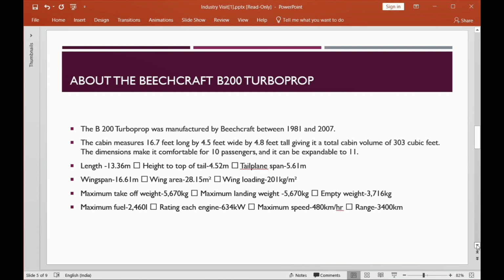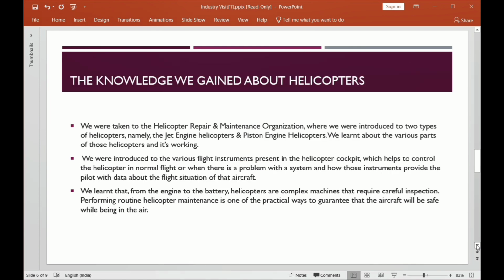The wingspan is 16.61 meters, and the wing loading is around 201 kg per square meter. The maximum takeoff weight and the maximum landing weight is 5670 kg, and the empty weight is 3716 kg. The rating of each engine is around 634 kilowatts, and the maximum speed that the aircraft can reach is 480 kilometers per hour with a range of approximately 3400 kilometers.